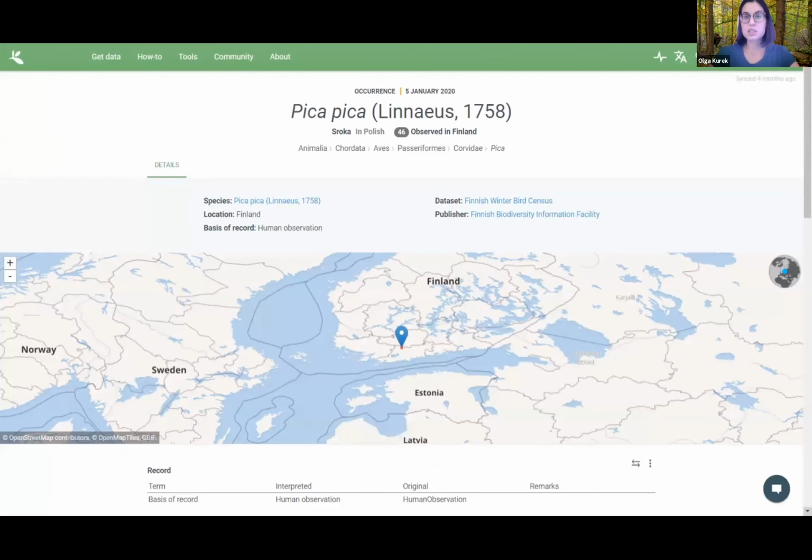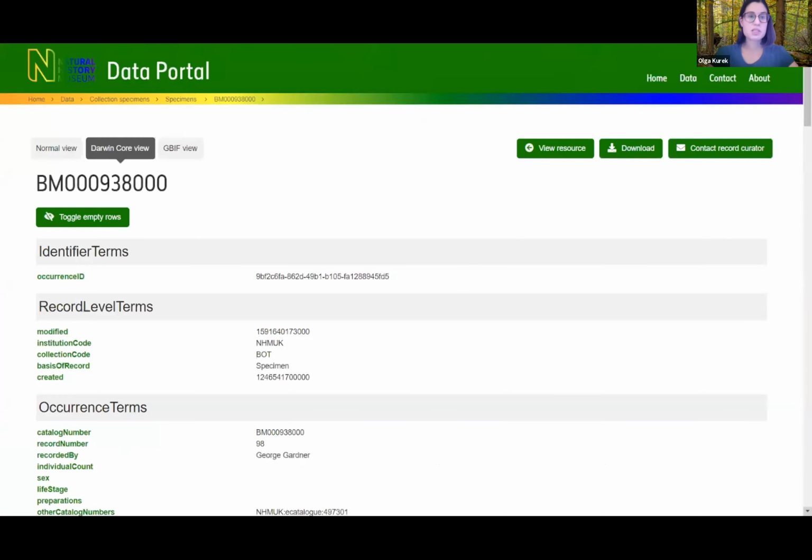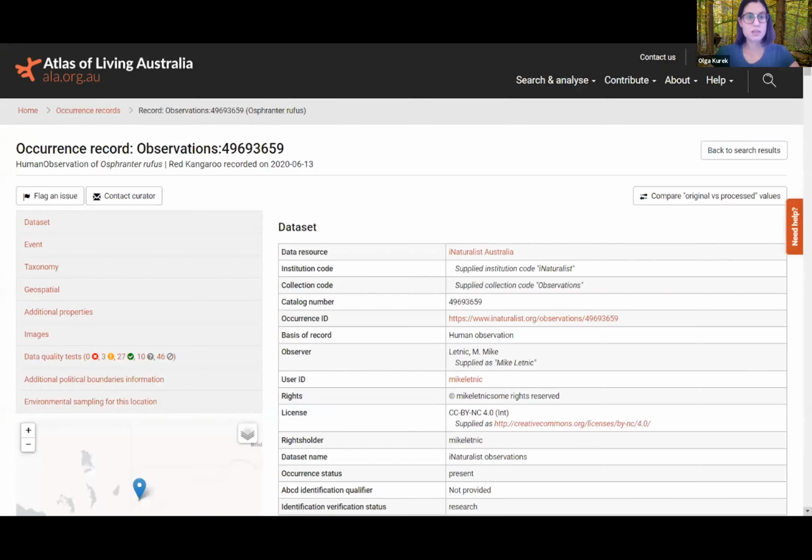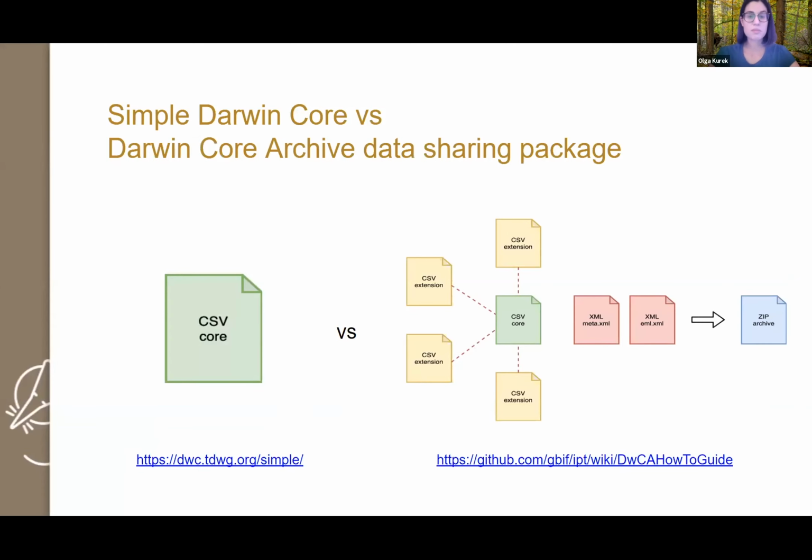This is GBIF, how it looks. This is the Natural History Museum and their records from their collection. And this is Atlas of Living Australia. And how does it work?